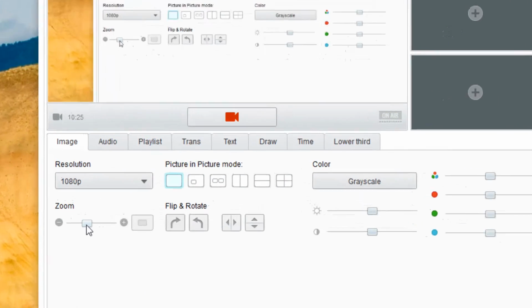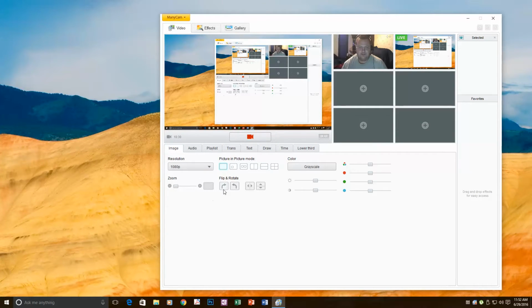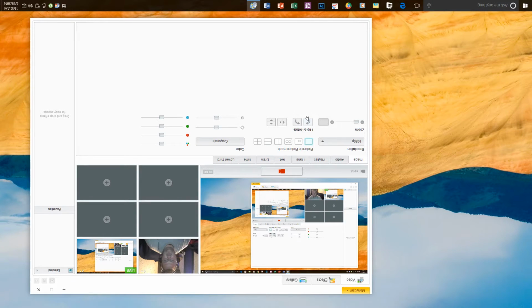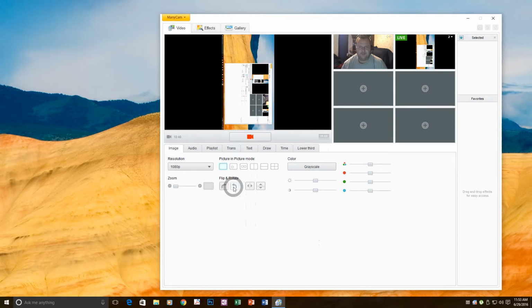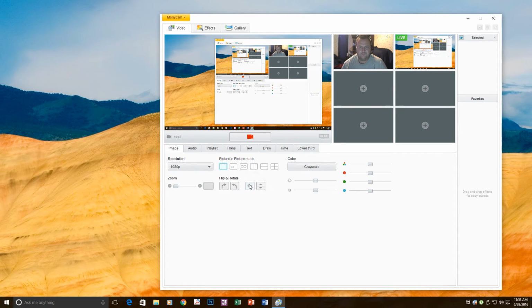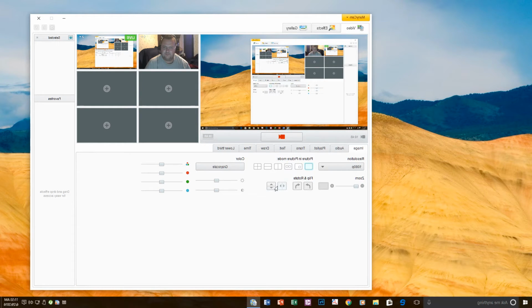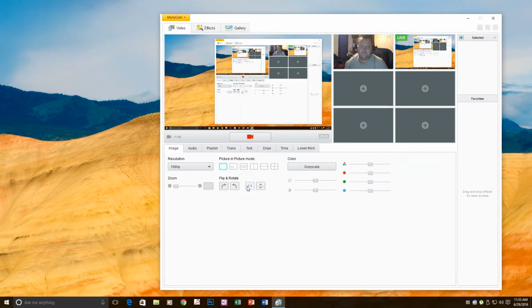The zoom, you can manually zoom in and out. I can flip and rotate my screen where, hey, I'm upside down now. This just rotates the other direction. This, what is that doing? Oh, that's just moving my, oh, that's flipping the video. There we go.